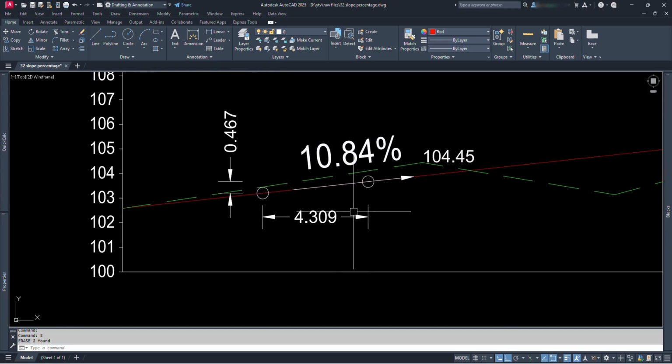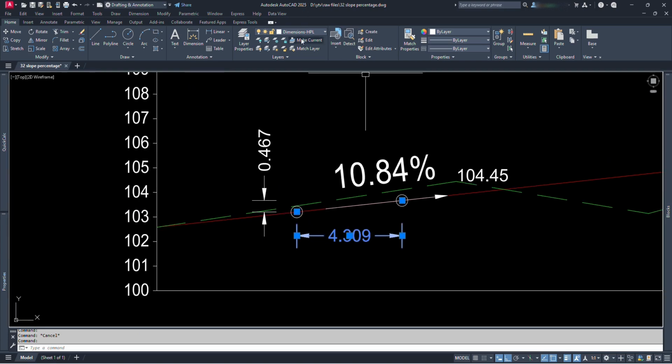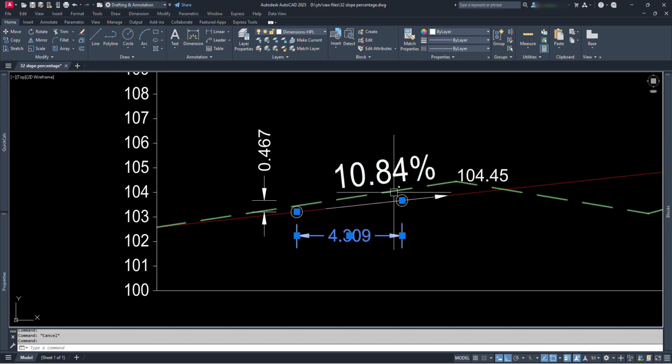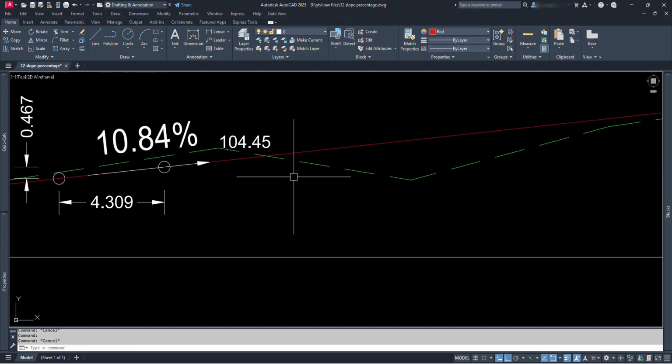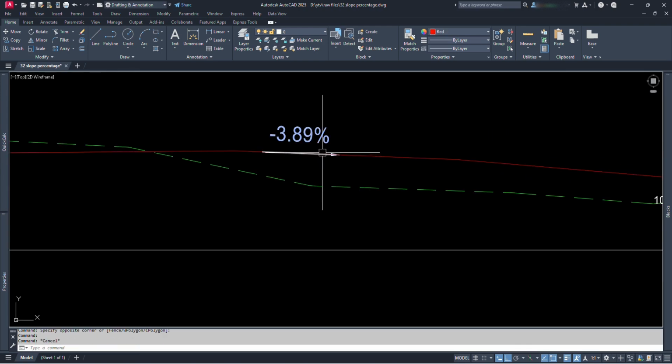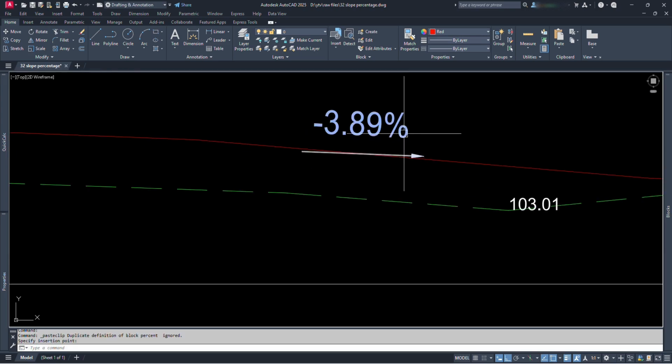Okay, the basic concept to find the slope percent is that we divide the vertical distance by the horizontal distance between 2 points on the line and multiply it by 100. But for a long profile, repeating this process will waste our valuable time. So to solve this issue, I have created this very handy dynamic block which we can just copy with the base point of the block. Then we just paste it on the line wherever we need to show the slope grade.